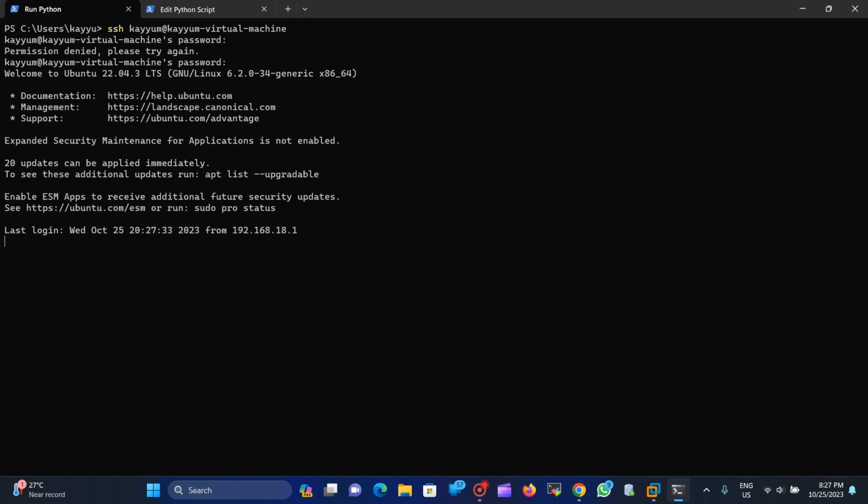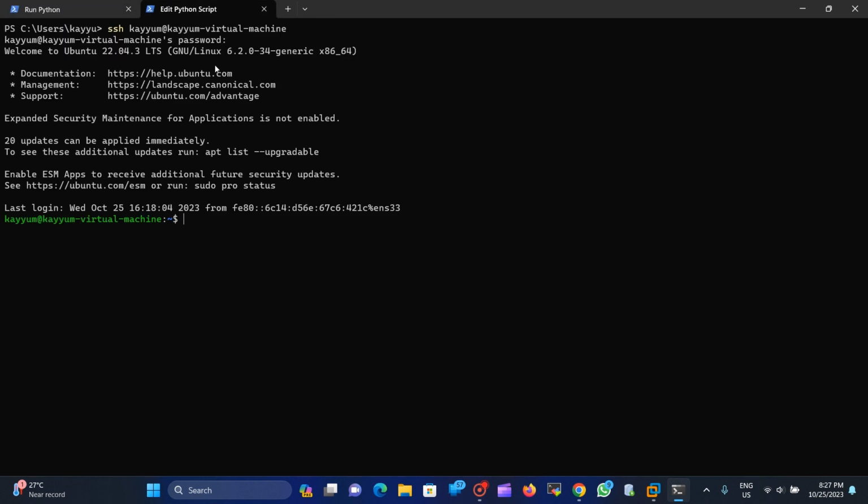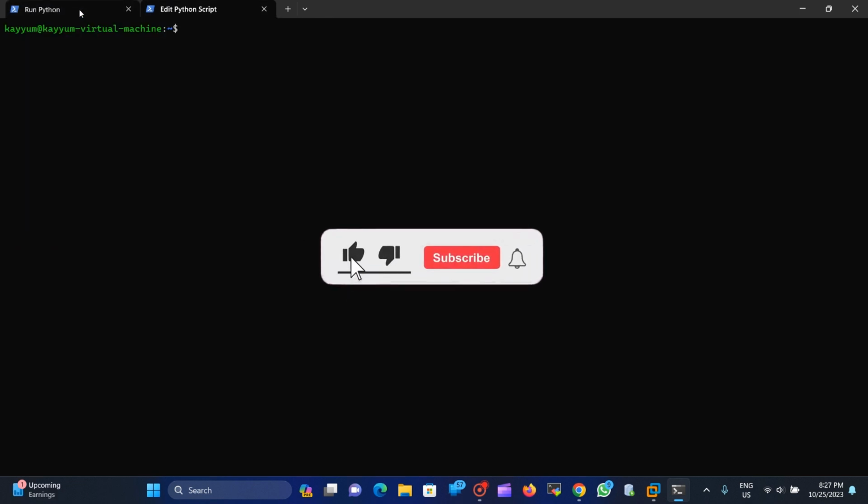Okay, one by one. Virtual machine. Okay, copy this and just paste it here as well. Okay, and then login. Give the password and then login. Okay, so we have logged in on both the tabs. So these are two tabs.